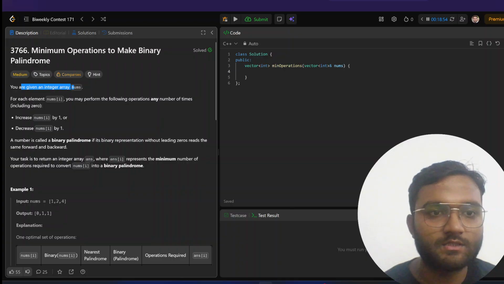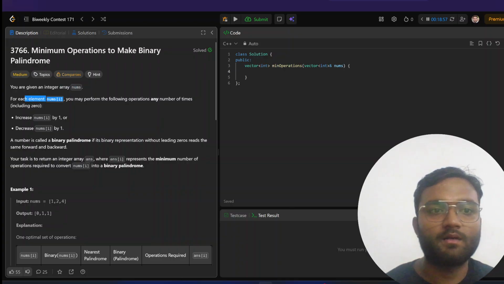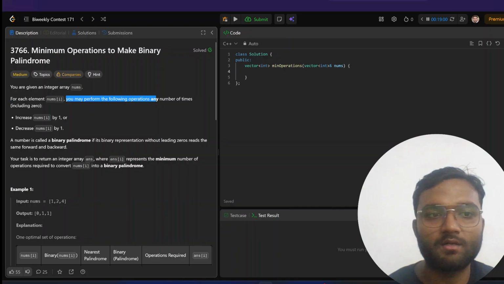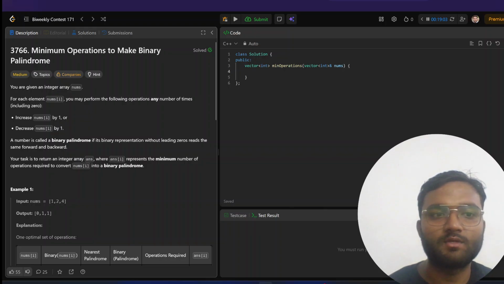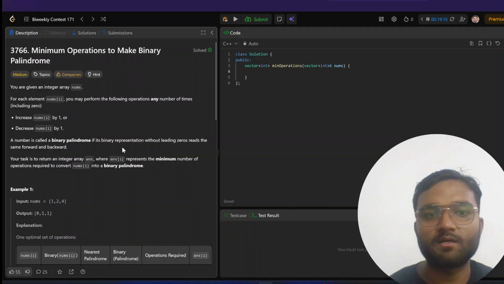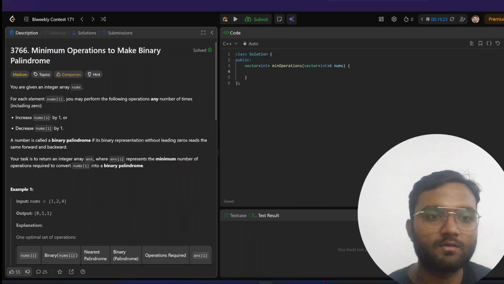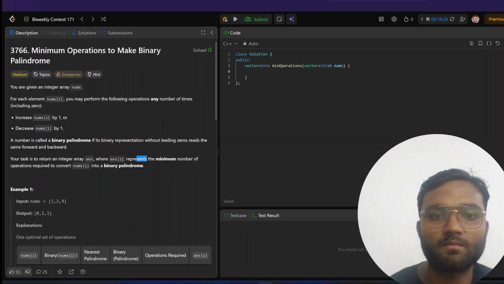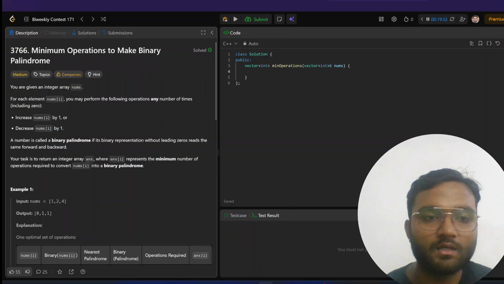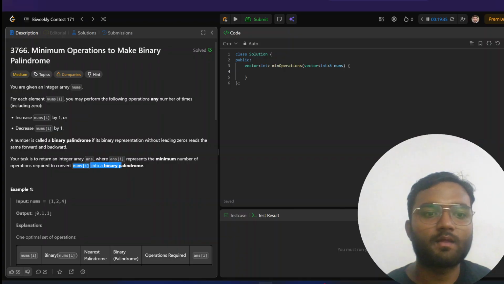So we are given an integer array nums, and for each element nums[i], you may perform the following operation any number of times, including 0. That means we can increment nums[i] by 1 or decrease nums[i] by 1. A number is called a binary palindrome if its binary representation without leading zeros reads the same forward and backward. We already know what a binary palindrome is, and our task is to return an integer array answer, where this array represents the minimum number of operations required to convert each integer into a binary palindrome.